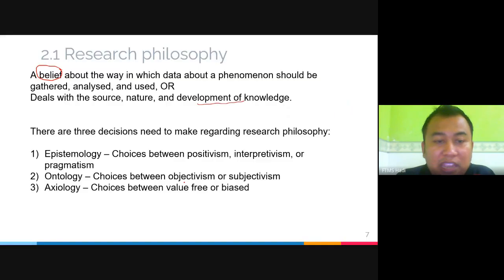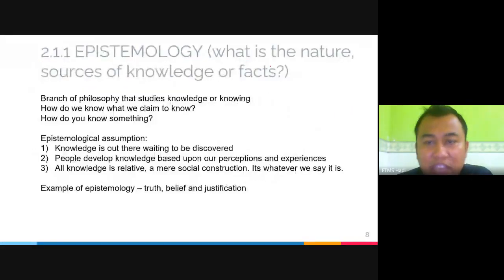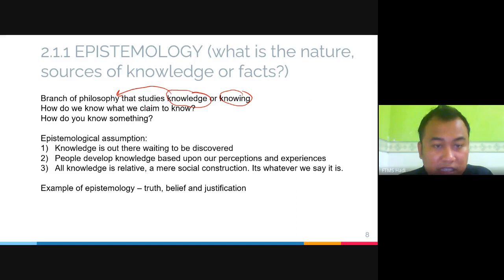Okay, let's have a look at epistemology first. What is the nature and sources of knowledge or facts? So, epistemology, which is the first part of research philosophy, is a branch of philosophy that studies knowledge or knowing. So, how do you want to relate your research or your knowledge to the philosophy? That means we call it the principles that apply to the research. How do we know what we claim to know?